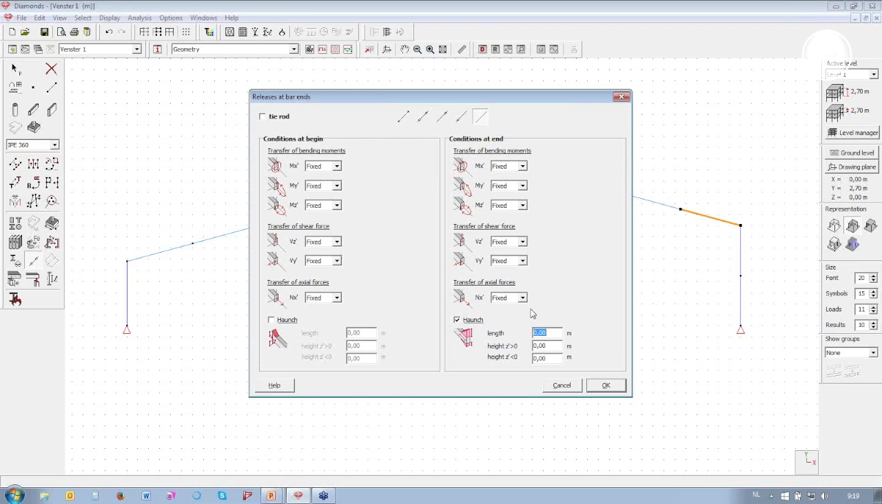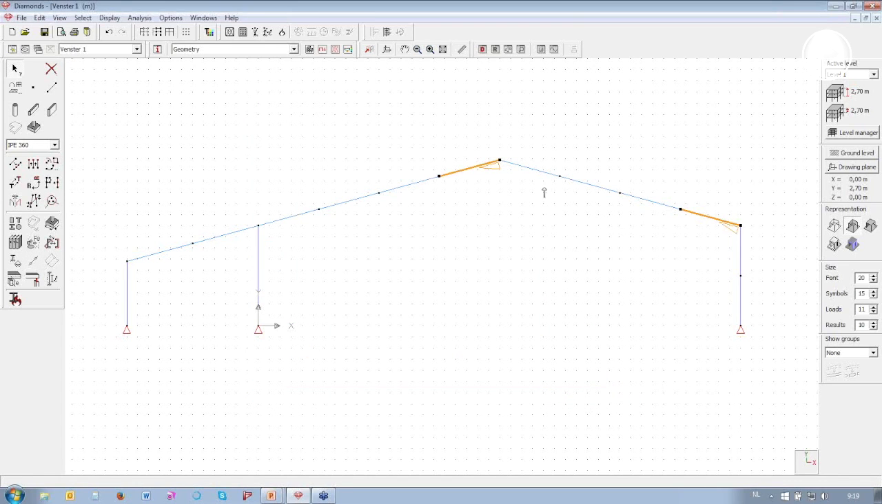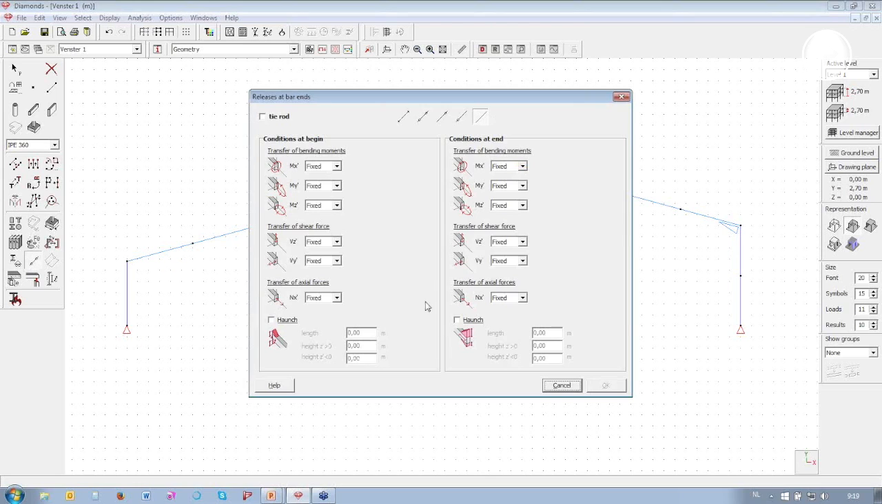Now, as we are not detailing in Diamonds, we only need to enter a length, and the length is 1 meter, and a height, like that. The detailing, we will do the calculation of these haunches later on in Power Connect software, but in Diamonds it's just a global analysis. I'm selecting these two, and I will add a haunch now at the beginning of these 2 bars. Haunch 1 meter, 40 centimeters. Okay.